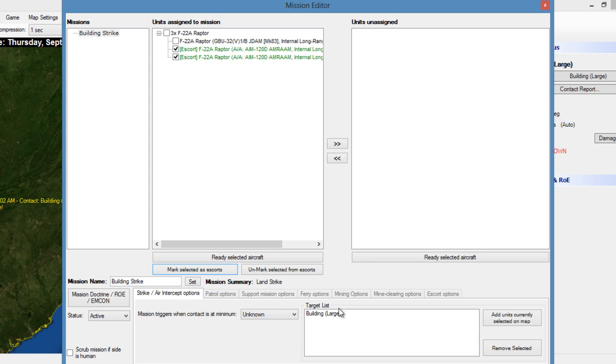So we've essentially set up our strike mission. The parameters are similar or the same as we've discussed in the patrol mission. If you do notice here, you have an additional option. Mission triggers when contact is at minimum unknown, hostile, or friendly. This mission actually lets you set a general strike. So let's say you didn't know that you wanted to strike a building in general, but just any land contact that appeared, you could set it that way, just based on its posture. So that's actually pretty useful.